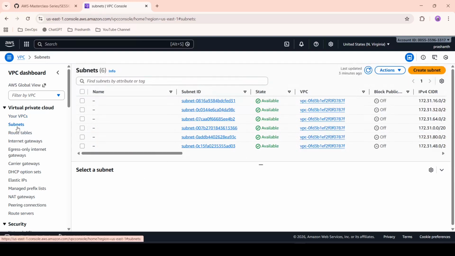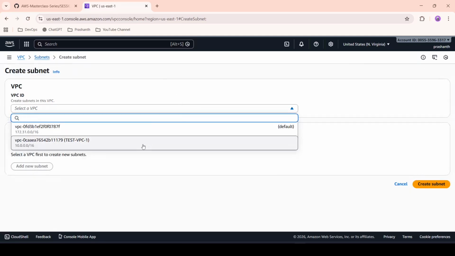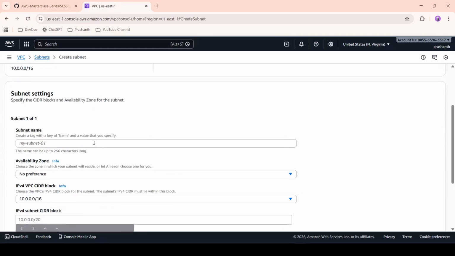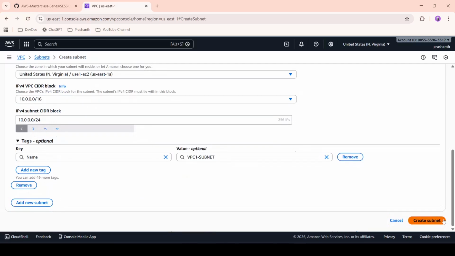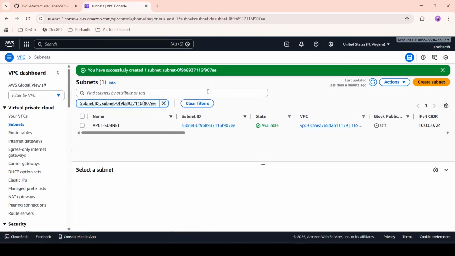Let's create a subnet for this. These all are the default ones. While creating the subnet, I'm selecting our VPC which we recently created. Now I'll name it as VPC1 subnet. I'll keep the availability zone as it is, and CIDR block 10.0.0.0/24, 256 IPs, and tags I leave as it is, and let's click on create. Yeah, it has been created.